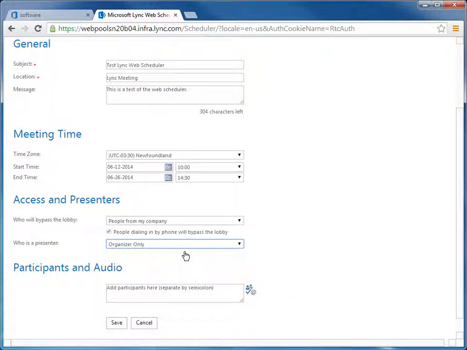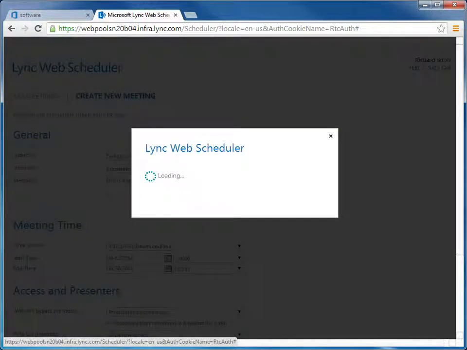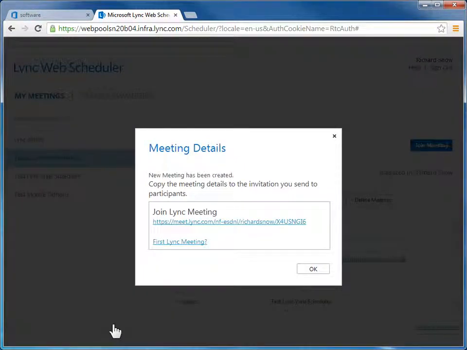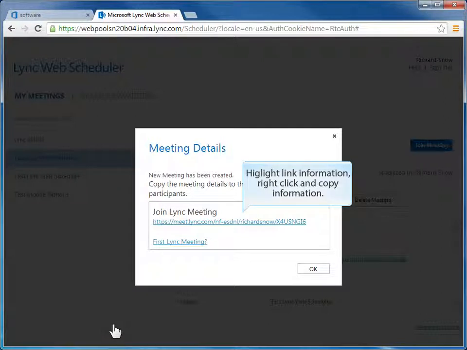So with the information that we need entered into the web scheduler, the next step is just to press save and to create the meeting room and to create the URL associated with that meeting room. With the meeting room created and the URL created, all we need to do to allow people to log into our meeting is to copy the URL and paste it into an email and send it to them. So let's demonstrate how to do that next.